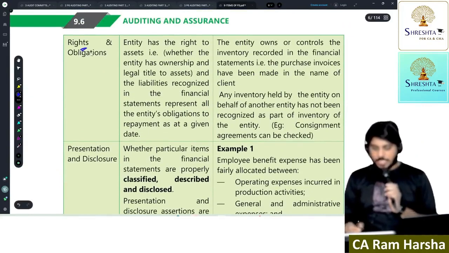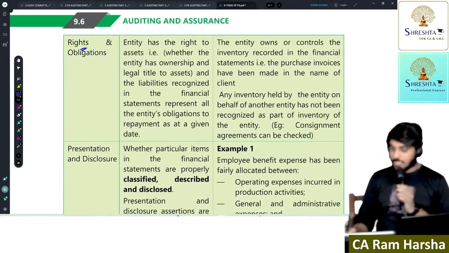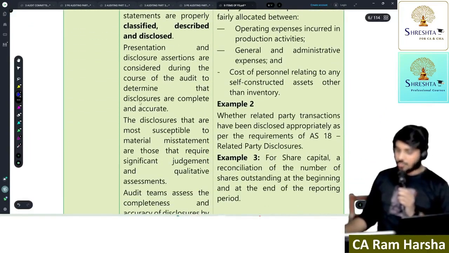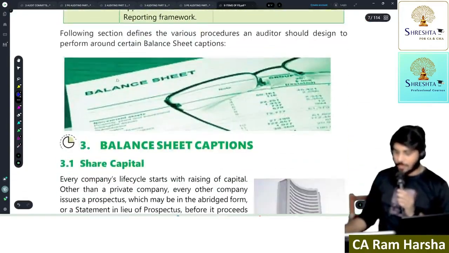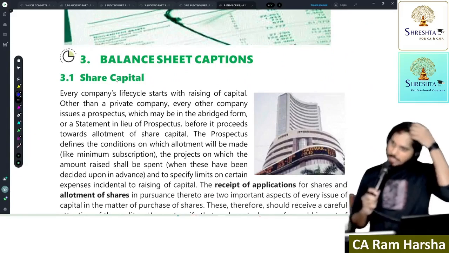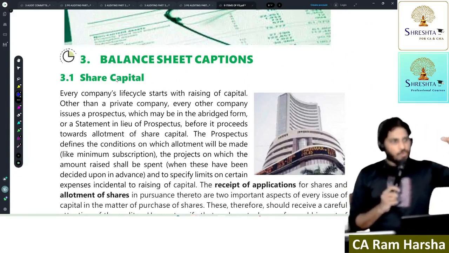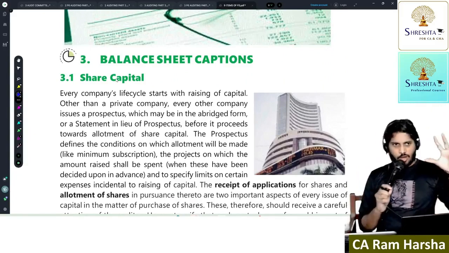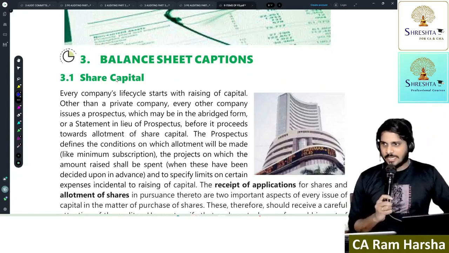So rights and obligations: in respect of assets, the entity has ownership. In respect of liabilities, the entity has obligation. And presentation and disclosure, they have given various examples. These are the assertions. These are all called what? Assertions. So we need to verify all these assertions when we are conducting an audit.